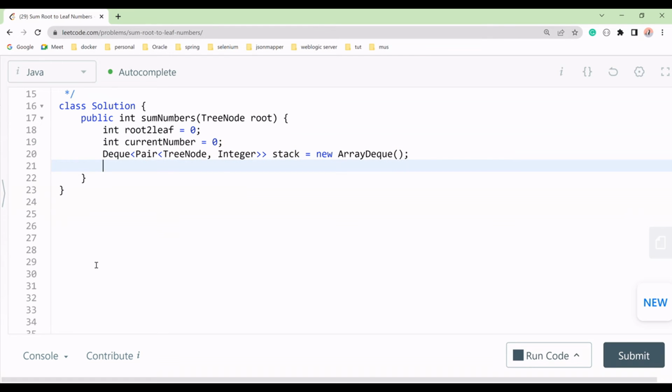Now what we should do, we'll add root onto the stack. So to do that, we'll take stack dot push, and then we add a new pair. This pair is root, and another is 0, initially, as we have seen, right? Root was 4, and its number is 0. So we have initialized this one.